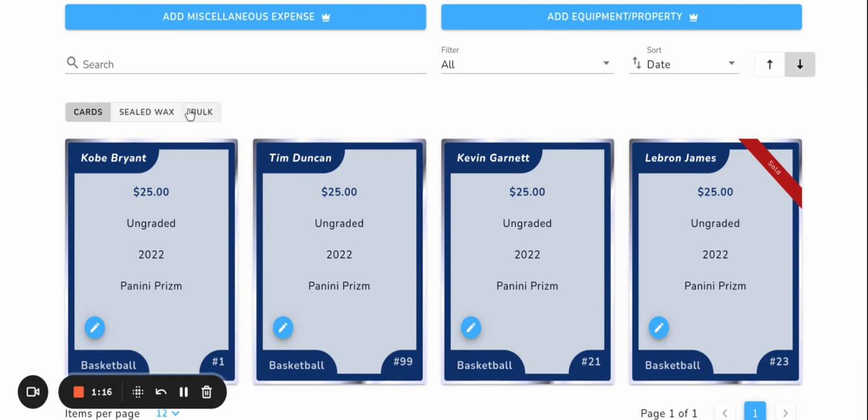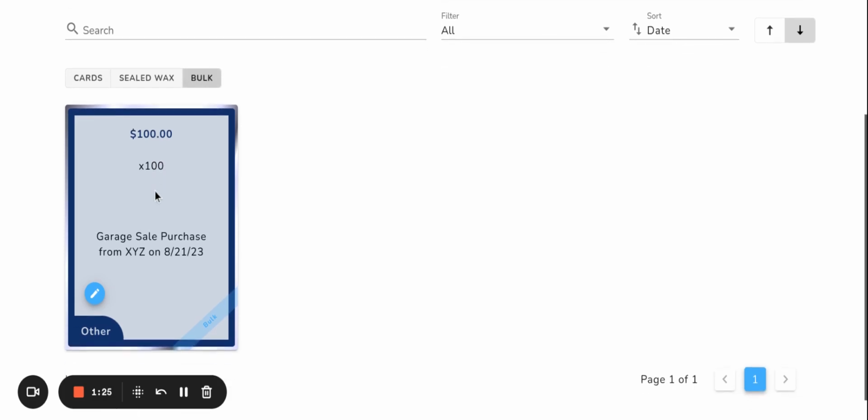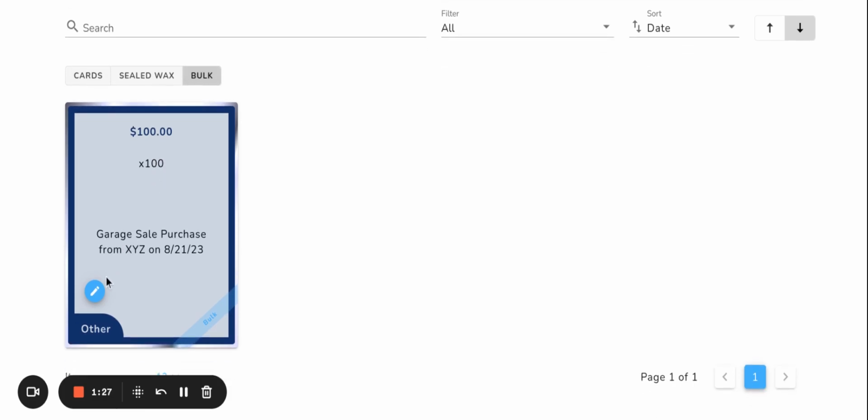And now for bulk. If I want to do the same thing from bulk, this is a bulk collection that I added for $100 and it had 100 cards in it. This is again the option for if you didn't want to add in all the details of the cards, you just wanted to add in kind of one clean, simple record. To sell a card from your bulk collection, you can mark as sold.